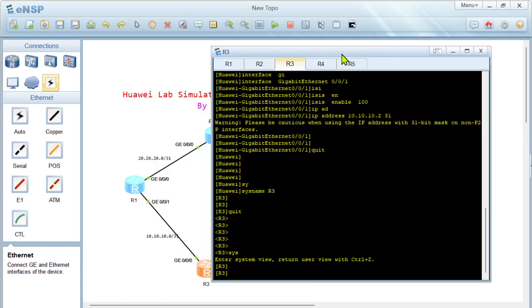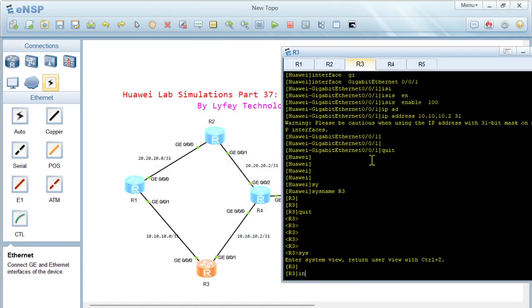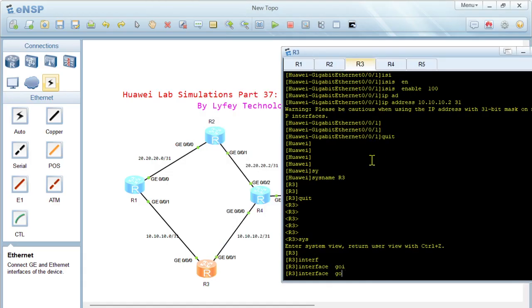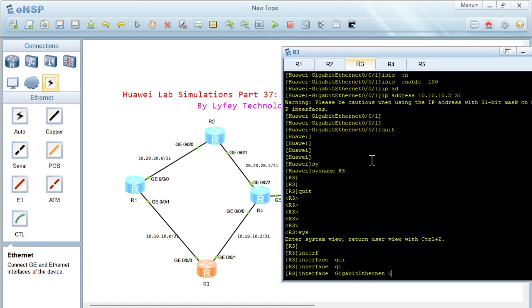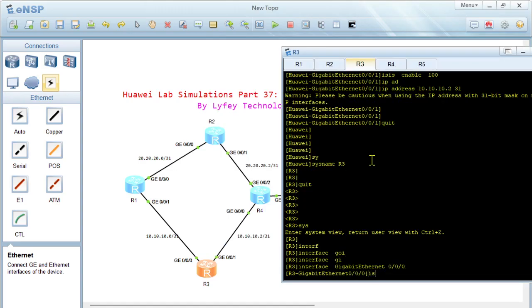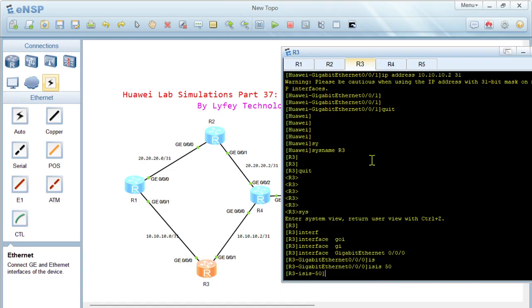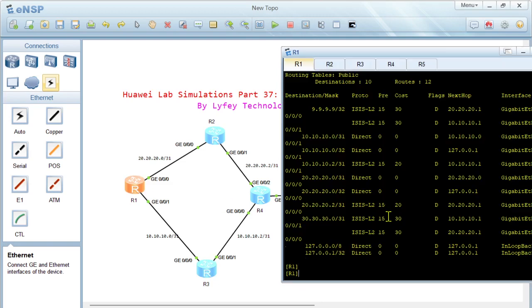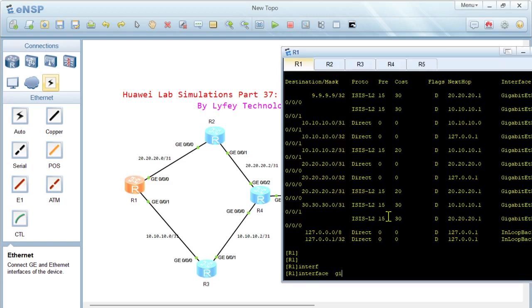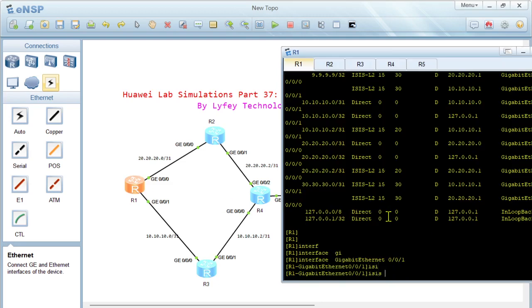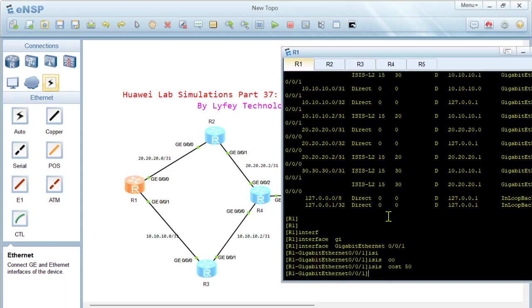because I just want to have one best path, R3 interface gig 0/0/0, ISIS cost, I set it to 50. Then on R1 I'll do the same, interface gig 0/0/1, ISIS cost set to 50.